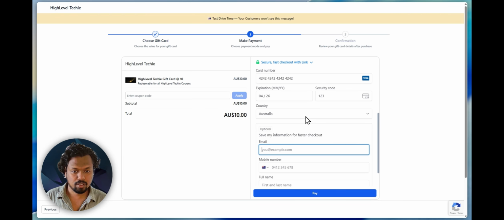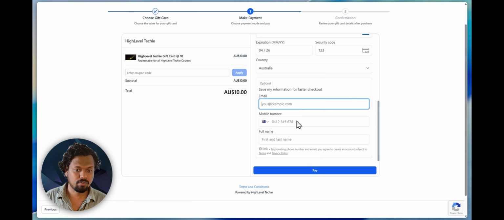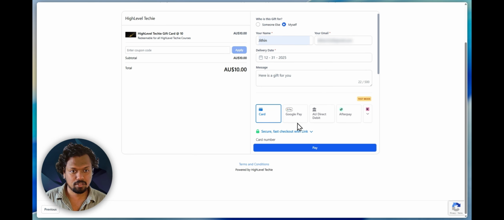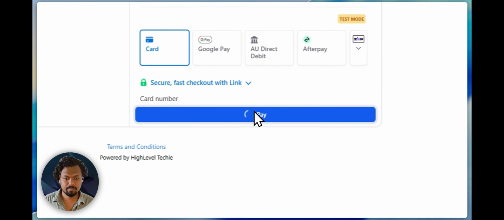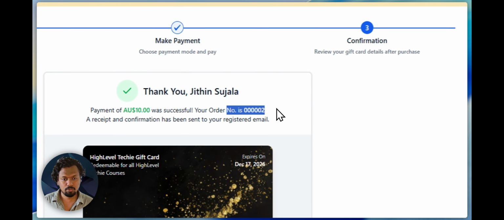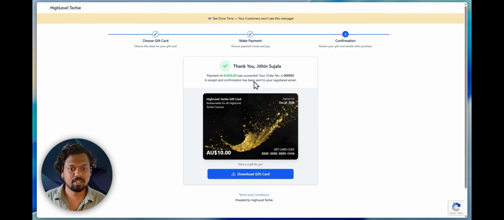And then you set your country, and if you want to, you can also add your information for faster checkout, but we don't really need that. And once you've done that, this is what you need to do. Click on pay. So once the payment goes through, you would see the details here. Thank you, Jitin Sujala. A payment of $10 was successful. Your order number is 2 because this is my second testing, and then a receipt and confirmation has been sent to your registered email, right?